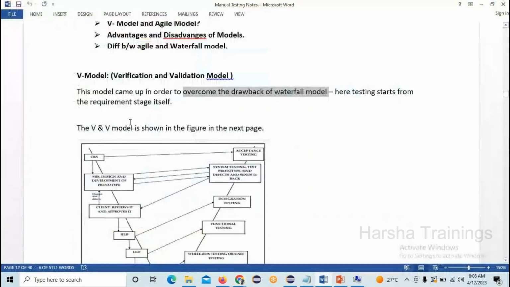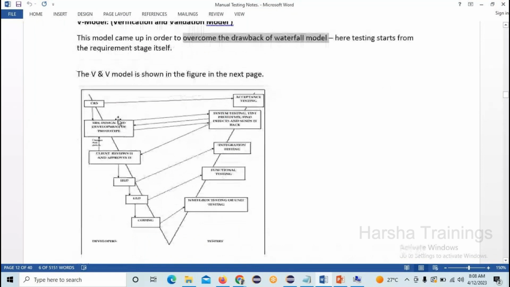Okay, cool. So here you can see the model is shown in the figure in the next page. Here you can see this is the developer and this is the testers. Both will be done simultaneously. First of all, the customer will give the requirements, and later the developers develop the customer requirement specification document. That is called as a CRS. Customer requirement specification. It is in the form of business terminology.